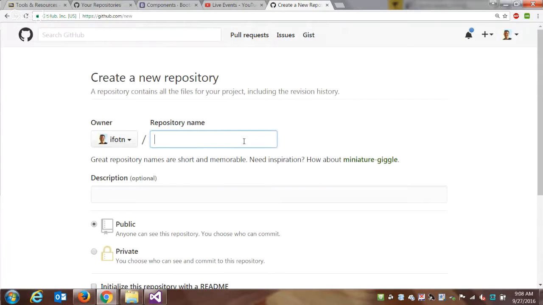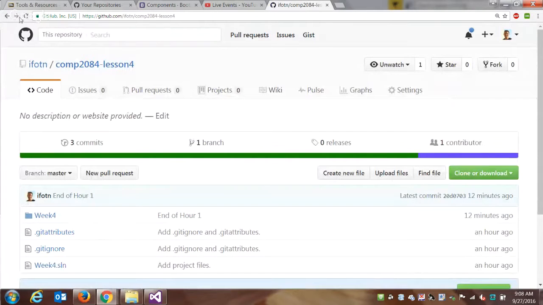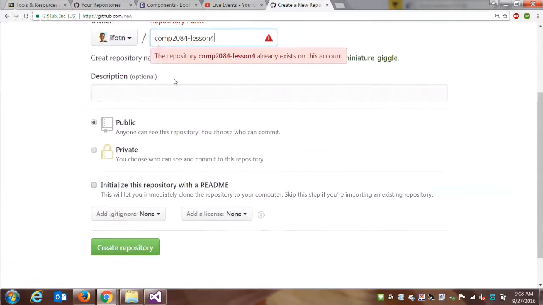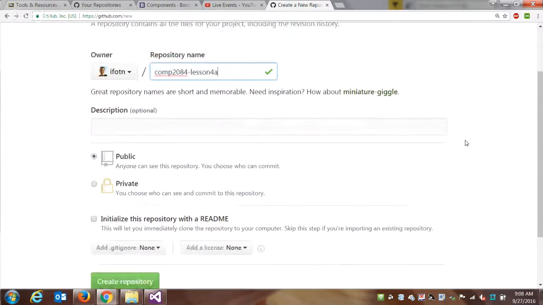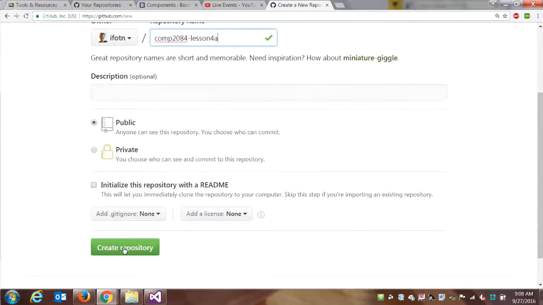and type in, I would call it COMP2084-lesson 4 or -week 4. I don't know what I called mine. Lesson 4. So you could use this same name, COMP2084-lesson 4. I'll just put it in as a sample, as a blank one, and then just click the green create button down at the bottom. You don't have to put anything in here.